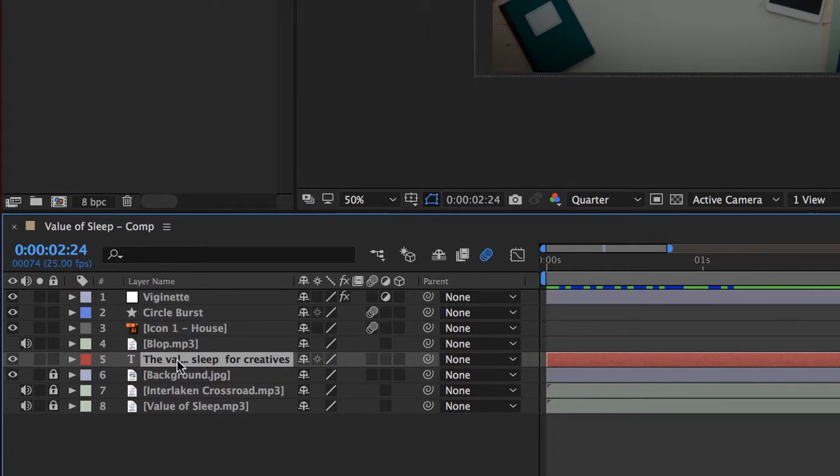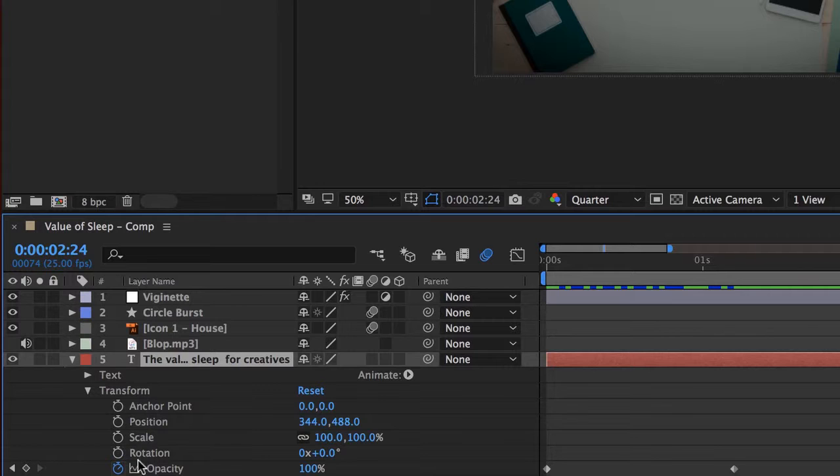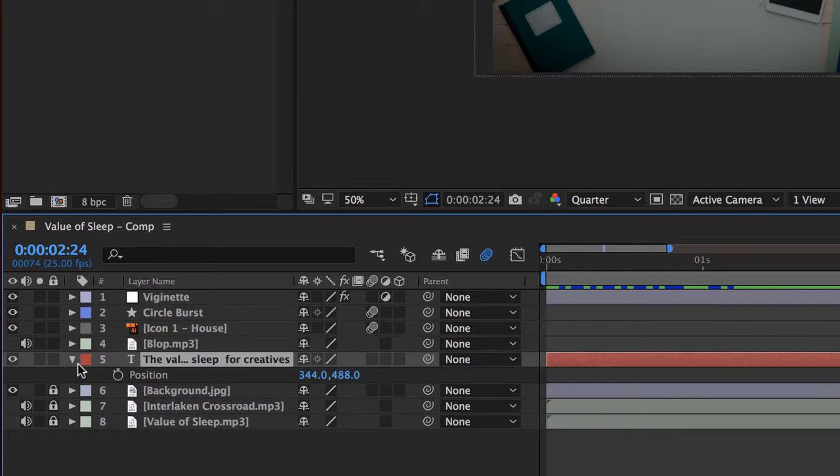So we're going to open up position. Now a cool little shortcut is I can just tap P on my keyboard. Instead of having to open all of this up and find position, I just tap P on my keyboard. So it's the first letter. S is for scale, R is for rotation, and it just saves you time jumping around trying to twirl these down and figure them all out. Plus it's a lot tidier.